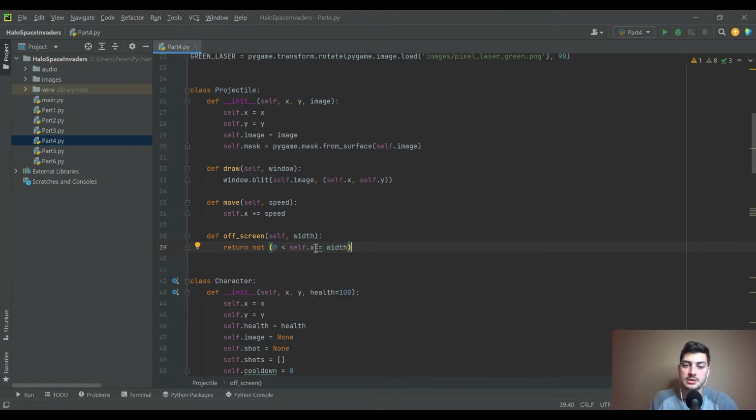So essentially, if it is between these values, 0 and the width of the screen, that means it's on screen. But if it's not, this is super useful even if you have projectiles that spawn off screen to the right. You don't want them to be able to shoot yet. So if it creates a projectile while it's off screen, it's going to immediately get deleted because we're going to see that it's off screen. So that's the check off screen function.